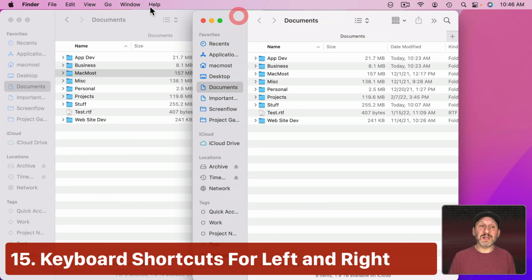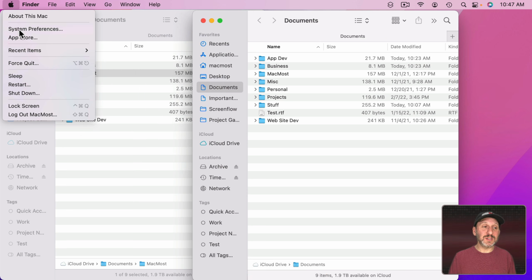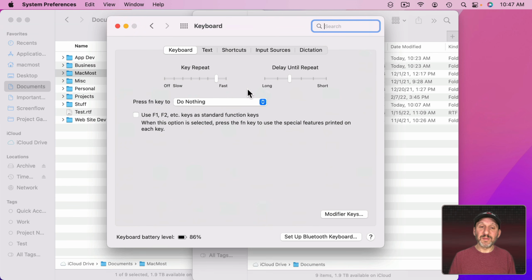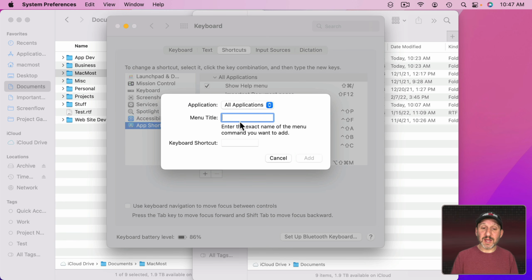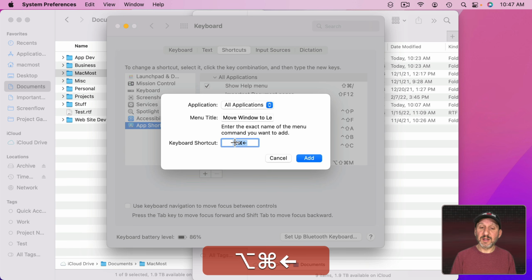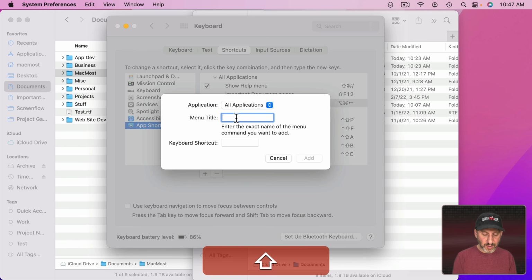And the great thing is that since these are menu commands, Move Window to Left side of the screen, you can set these up as keyboard shortcuts. So just remember exactly what this says: Move Window to Left side of screen. Go to System Preferences, then Keyboard, Shortcuts, App Shortcuts, and create a new one. Set it for all applications and type the menu title exactly. And then let's do a keyboard shortcut. Let's do Command Option left arrow and Add. And then let's add one for Move Window to Right side, and do a keyboard shortcut Command Option right arrow.